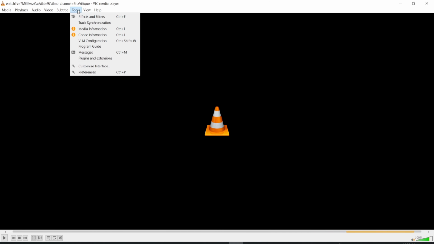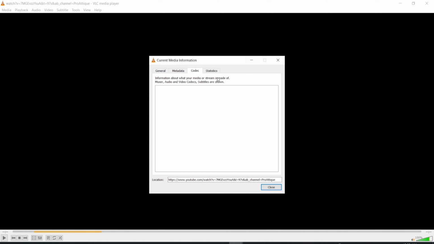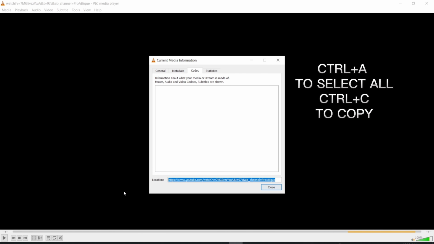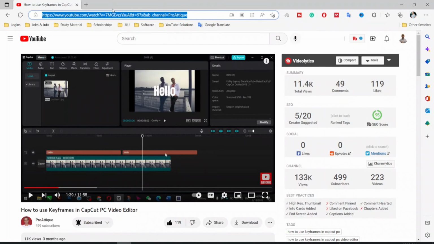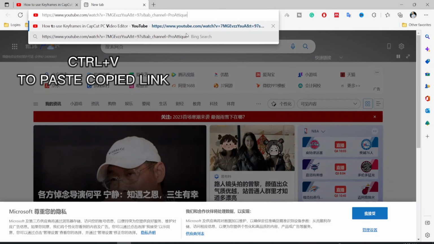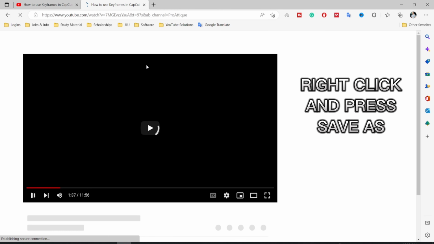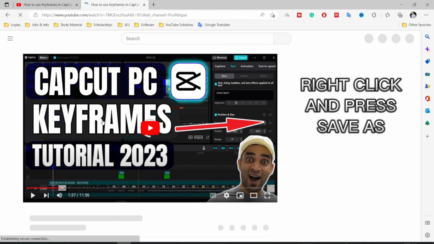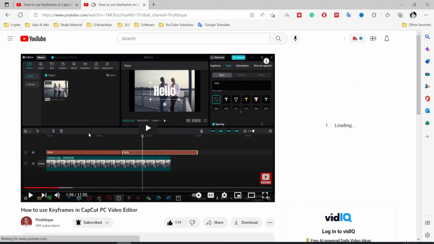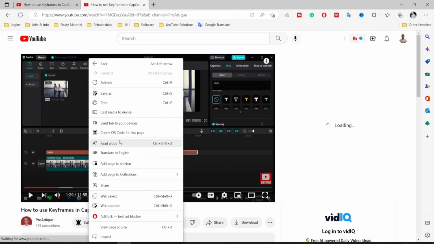If I want to download this one, after going to the play button you can go to your tools and go to codec information, and here you see a link, and now Control A and now Control C to copy, and go to your browser and paste the link again and it will play. Then you right click on the video and save the video as, so I can save this video wherever I want, on my desktop. It appears here. Isn't it cool?